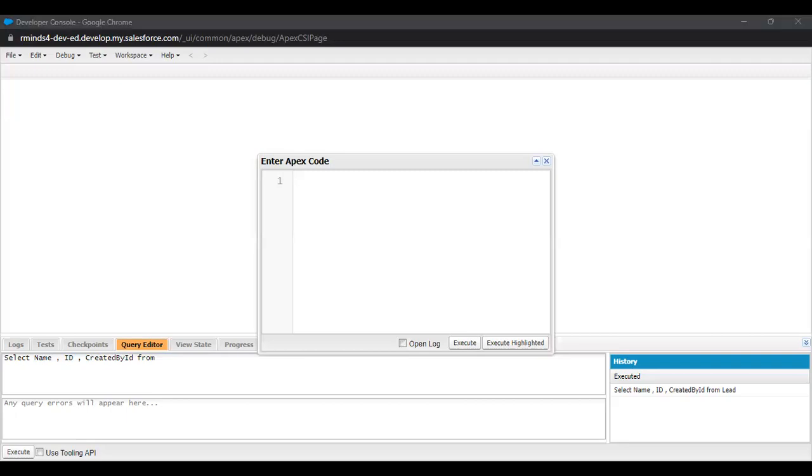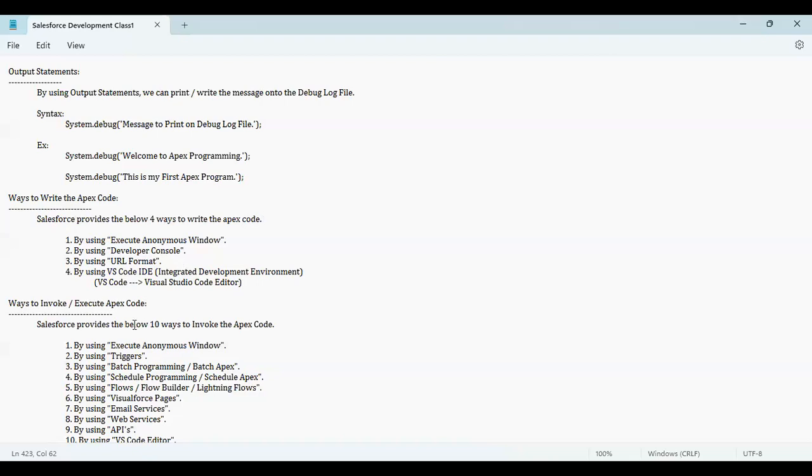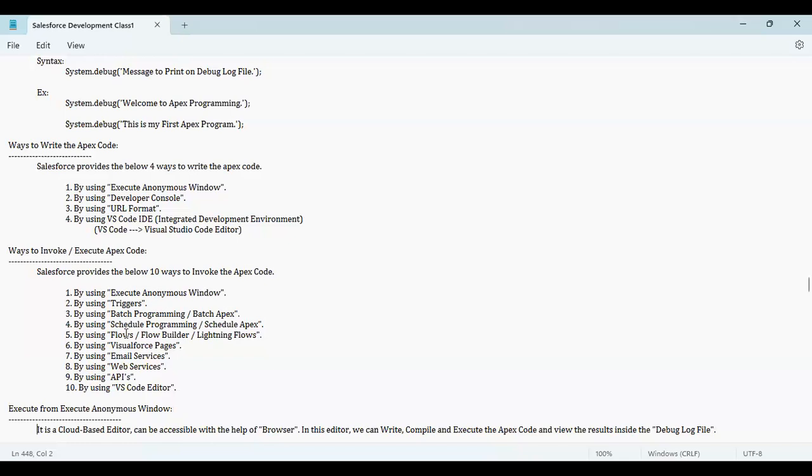Okay, so we have discussed that and we have done a couple of programs. Yeah, let's go back. Execute anonymous window, developer console, and then VS Code. We also discussed how we are going to execute our Apex code. There are these 10 different ways, of which we are going with this right now. We'll be dealing with the remaining ones in the coming classes.